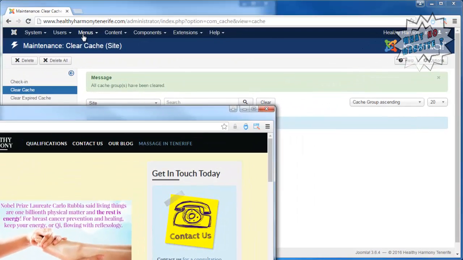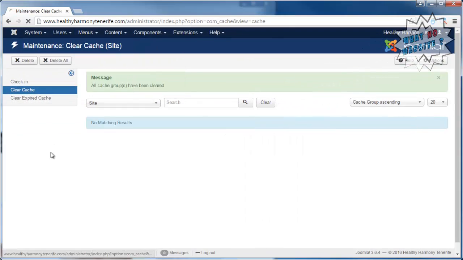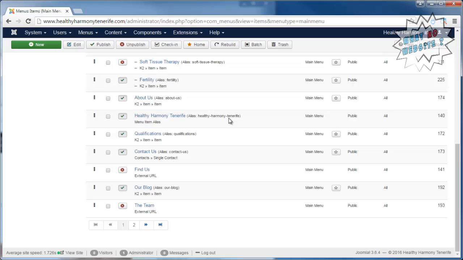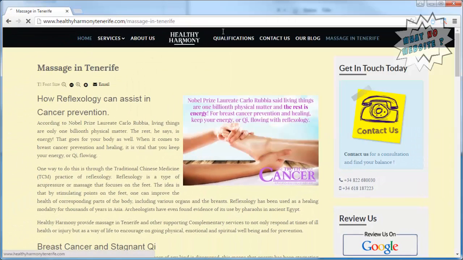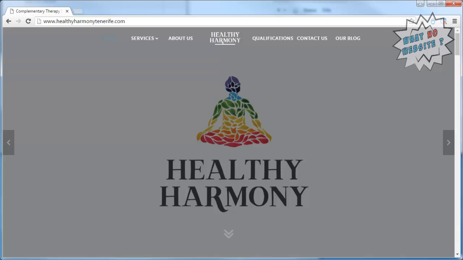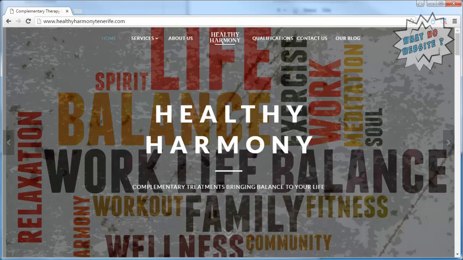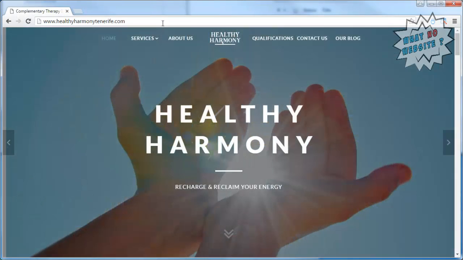So I'm going to go back to menus, main menu, and I'm not going to delete this when I find it. I'm just going to unpublish it. So when I refresh the website now, it's gone. And that's it. That's basically how to add an item to your website, how to optimize that item. And then of course, if you want to post that to social, you just copy the URL and then put that into your Facebook post.